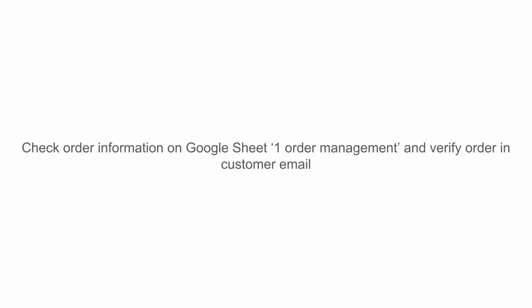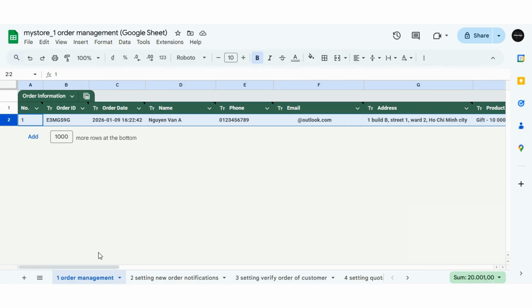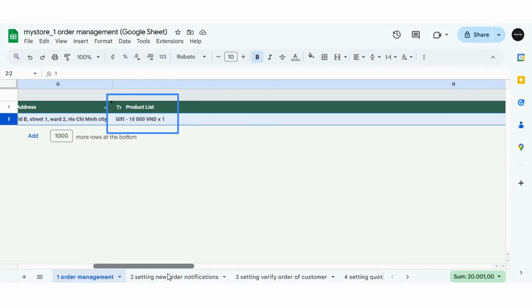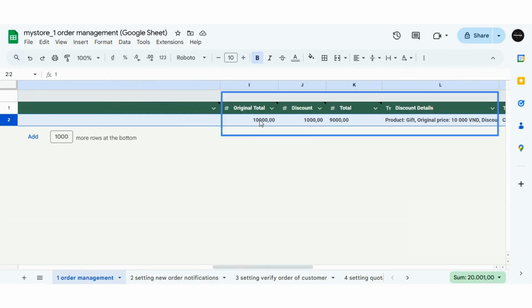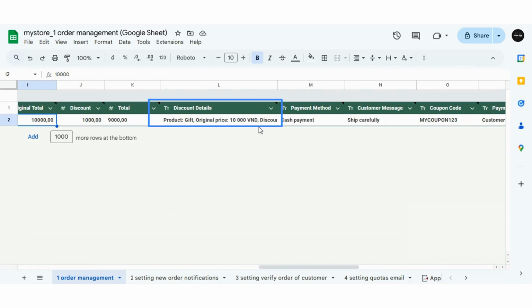Now we will examine the order details recorded in the Google Sheet file, Order Management. Each line in this file contains information about an order placed. Here we will see fields such as customer information, name, address, etc. Product list, original price, discount price, post-discount price. Discount details, payment method.